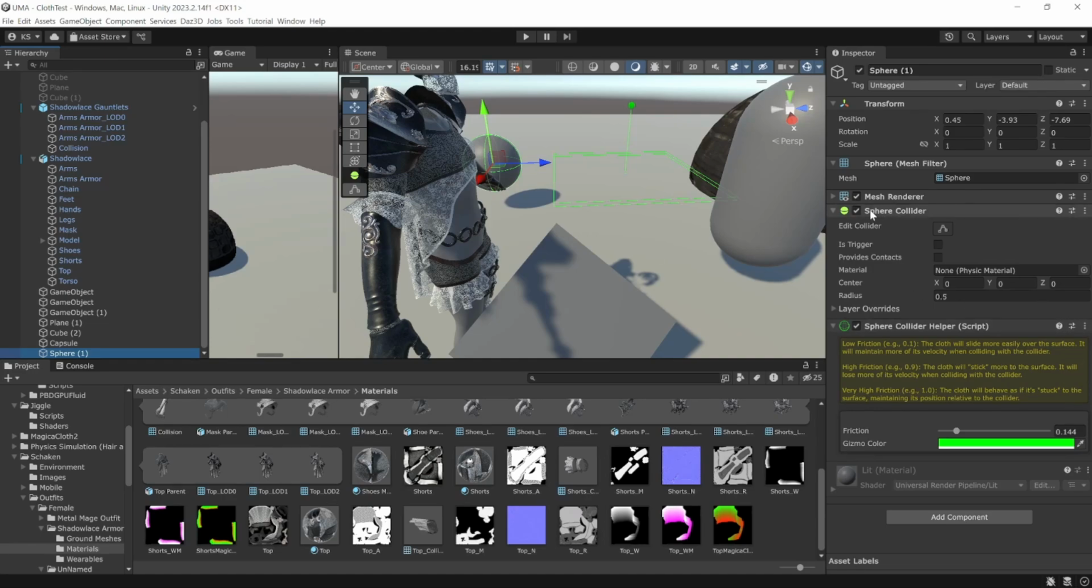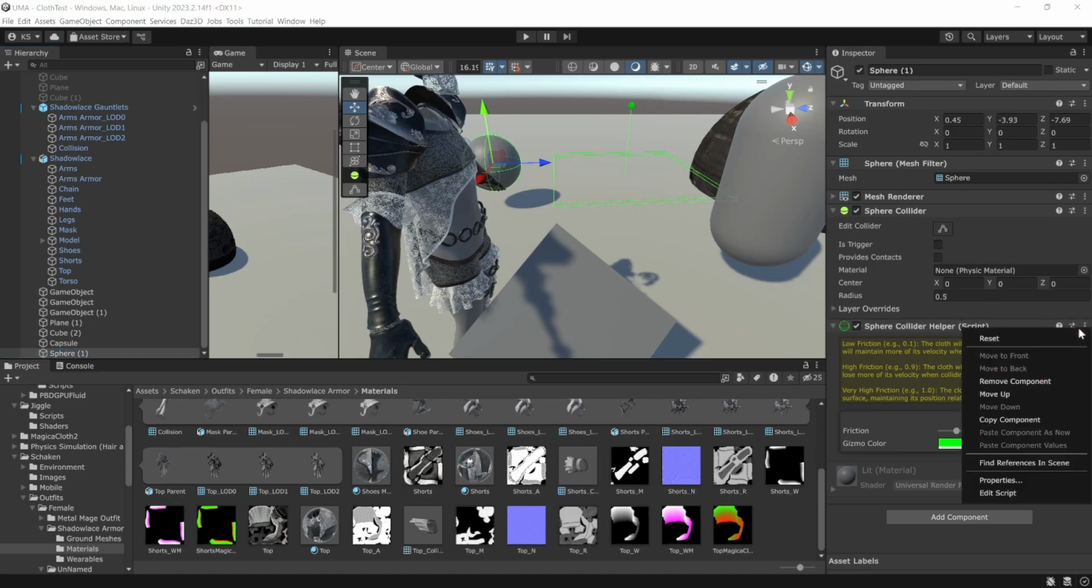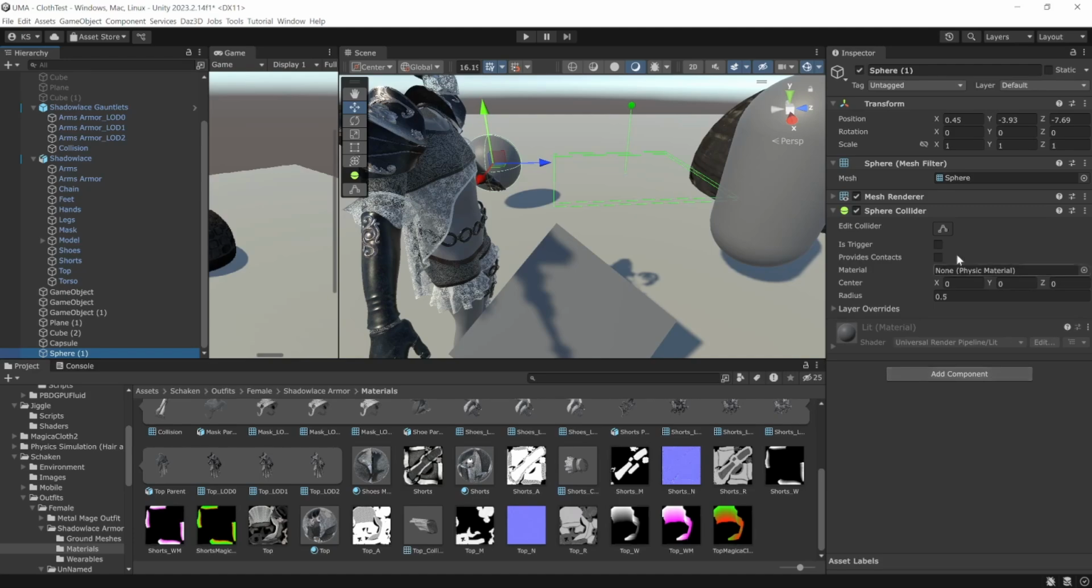So a sphere one, let me go ahead and remove it. That way I can show you how to put it back on. Remove component. Okay, so most of the ones that are colliders, which is going to be your box collider, your sphere, your capsule, actually, and maybe mesh collider.